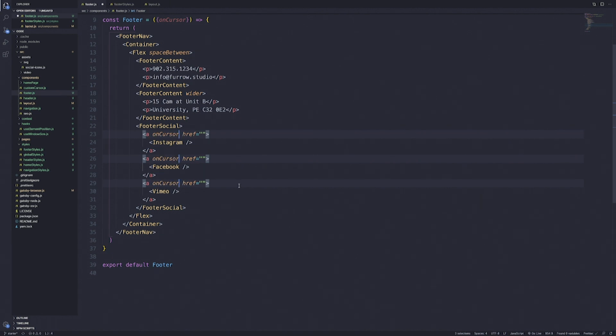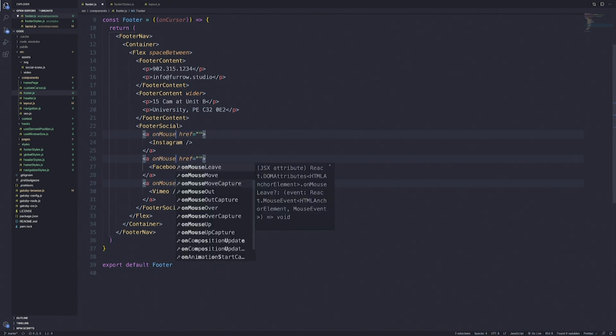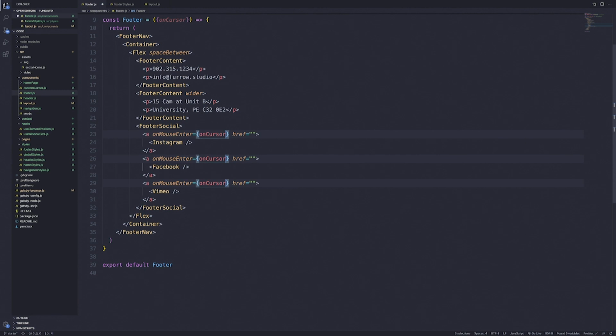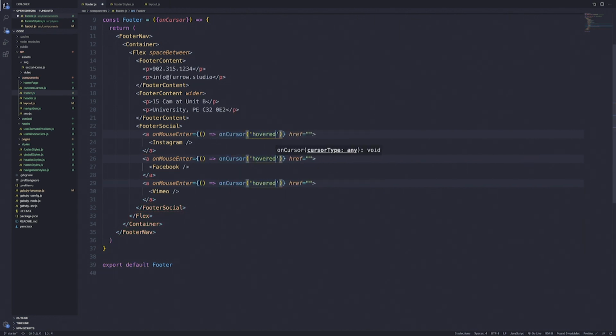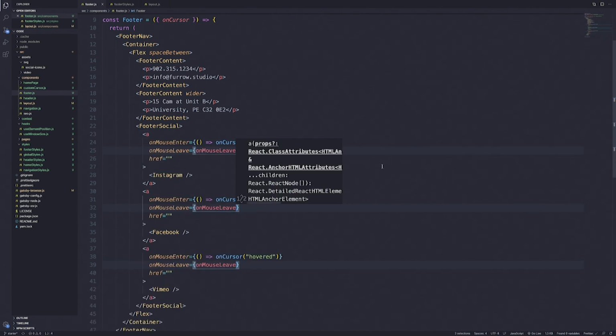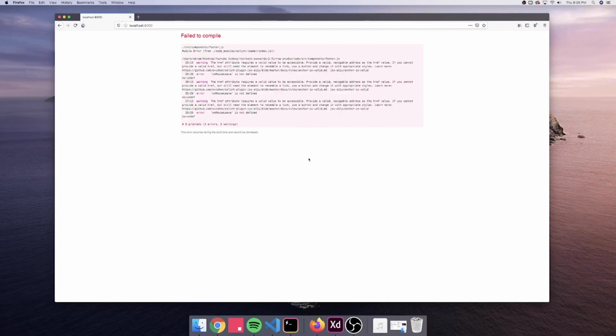Well, this is fine. So on mouse enter for all of them, we're going to say on cursor, and we'll need to do an anonymous function first, actually. So the on cursor, they're all going to have hovered. And then for on mouse leave, we're just going to pass that on cursor function. So let's save this and preview now.